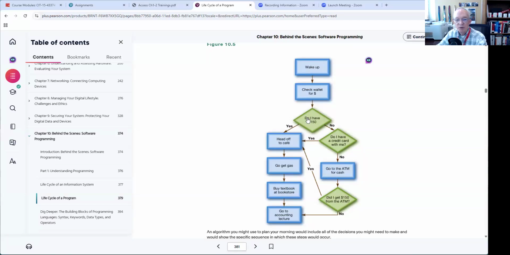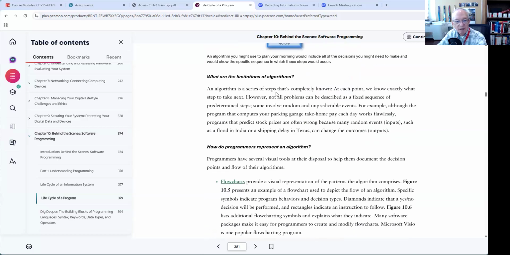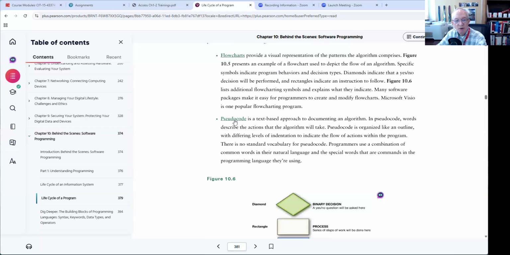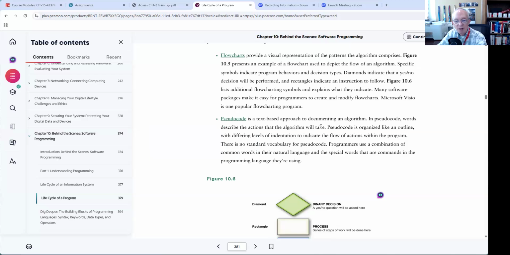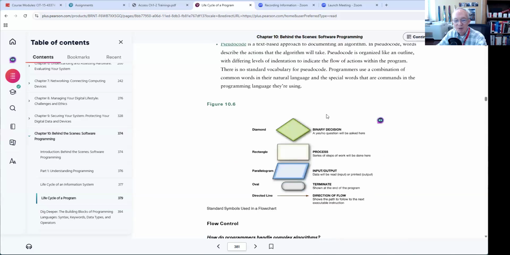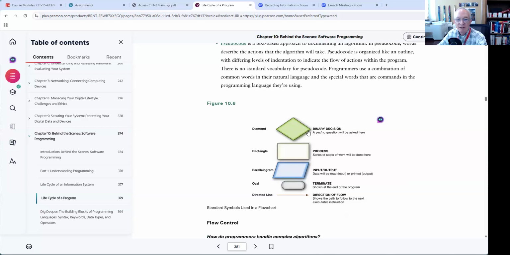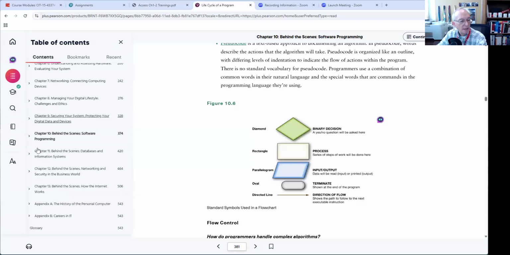I know programmers that use this. I tended not to do it when I programmed. I use pseudocode instead, where I'd write out in a language what that is. Here it is, pseudocode. So that was my technique, a text-based approach to documenting an algorithm. I would write what it was supposed to do. But if you do a diagram, there's that diamond for the decision point and a process and things like that. I never enjoyed doing that, but some people like it. So that's chapter 10. Then I think we said chapter 11, didn't we?